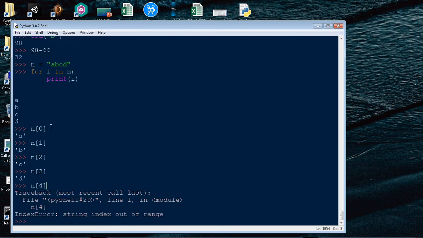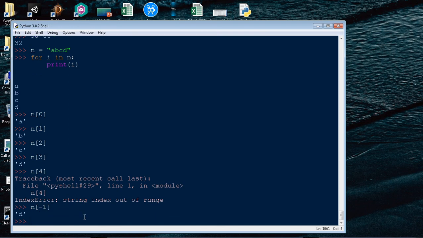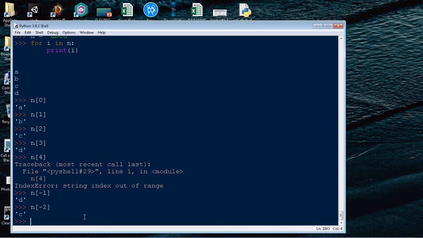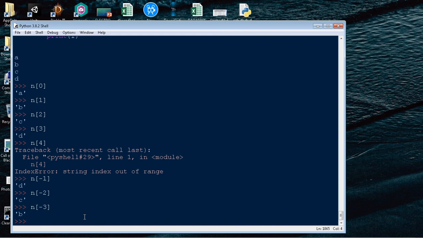Now apart from these indexes of 0, 1, 2, 3, there was another way we could have gone through the index of our ABCD string. Instead of doing 0, 1, 2, 3, you could have gone backwards, which is -1. That starts from the last, so that's D. Then we can go to the second last by doing -2, that goes to C, third last, and then finally the fourth last, or you could say the first one, which is -4.